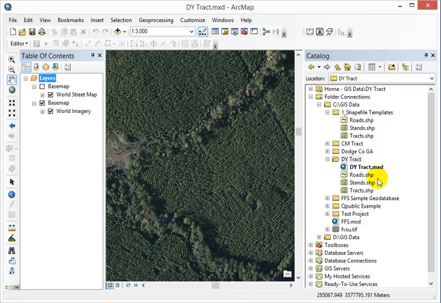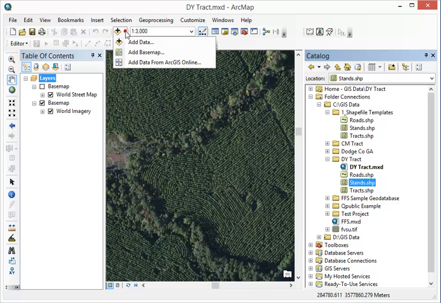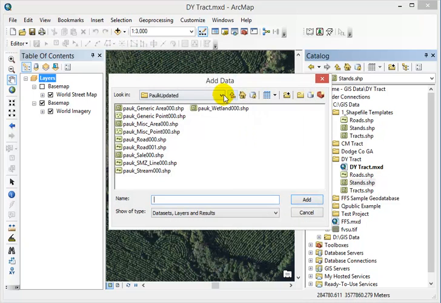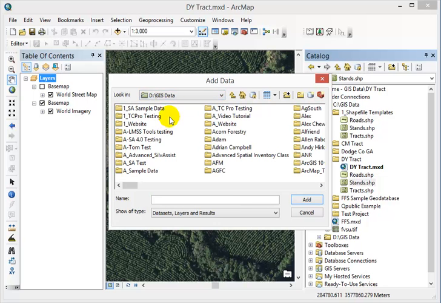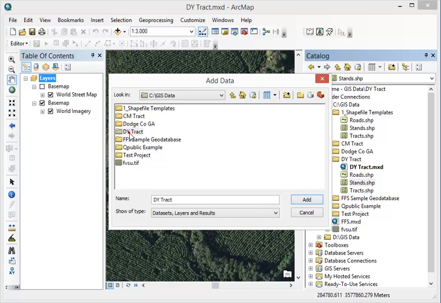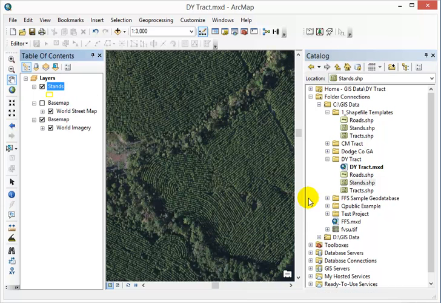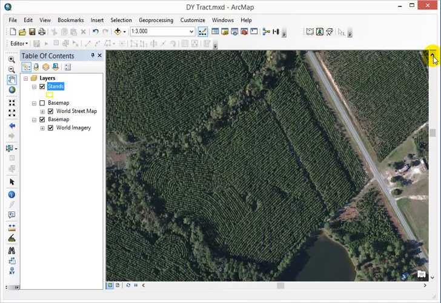Okay. Alright, so now that I've got some layers available, there's 2 ways that you can load the shapefiles into your map project. Either you can click and drag and drop as such, or you can come up here to the Add Data button and simply add data, and then navigate to the folder where those shapefiles are stored. And I'm just going to grab the stands just for this example, and I'm going to close out of the catalog window over here so it will give me more space on the map to work with. Okay.